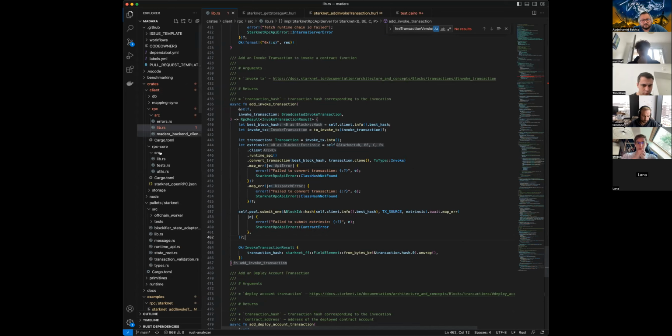So this is the bulk of it here in client RPC lib. For the most part, we know how to expose the interface in RPC core, so I'm just going to go into this function. We're using Starknet RS types, which simplify a lot of things. Broadcasted invoke transaction and invoke transaction result are both from Starknet RS code gen. It just simplifies the interface to and from for request and response. We're getting the best block hash because we're only adding an invoke transaction to the head of the chain.